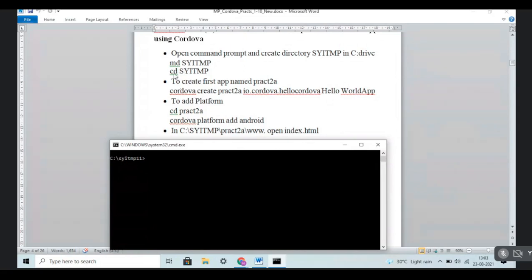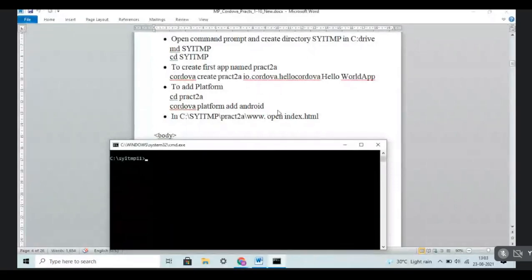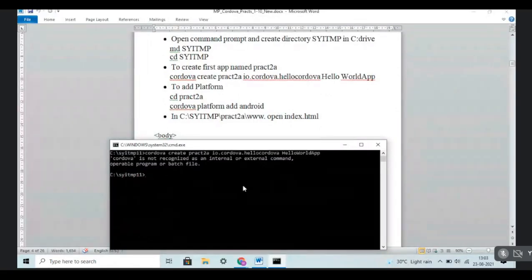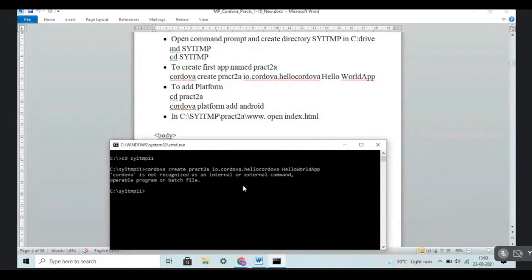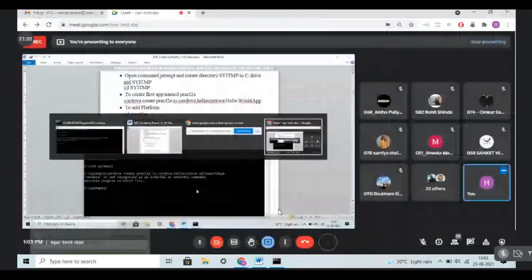Then the third stage is to add the platforms. After creating this first app, you have to add the platform to Cordova. So how to add the platform? cd slash space prac2a, Cordova platform add Android. Okay, note down these steps quickly. Just one minute.